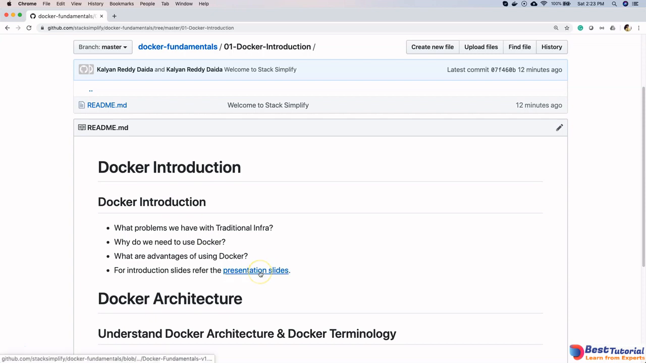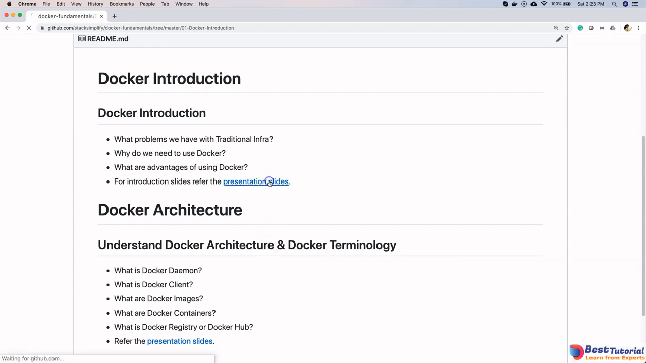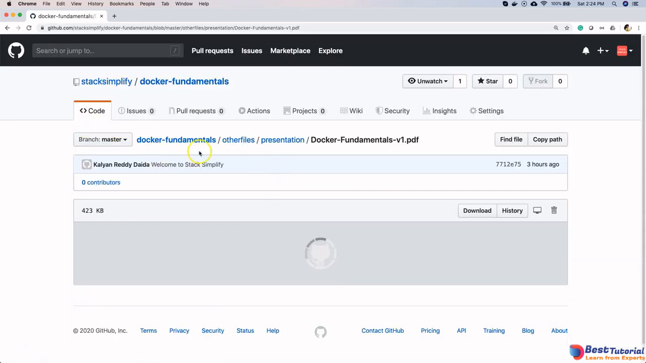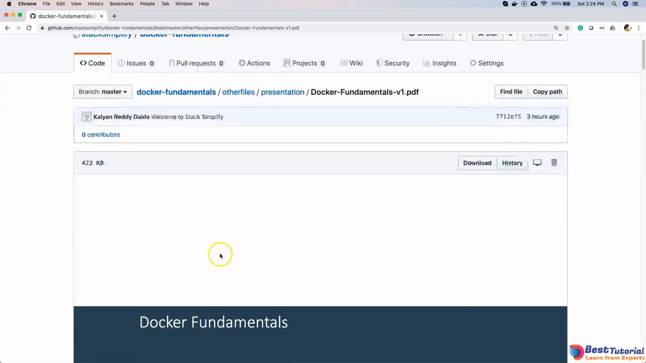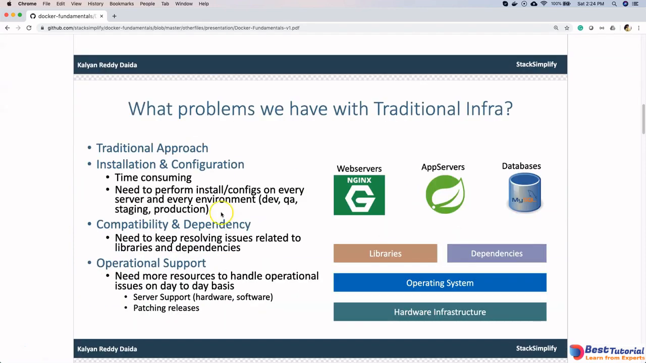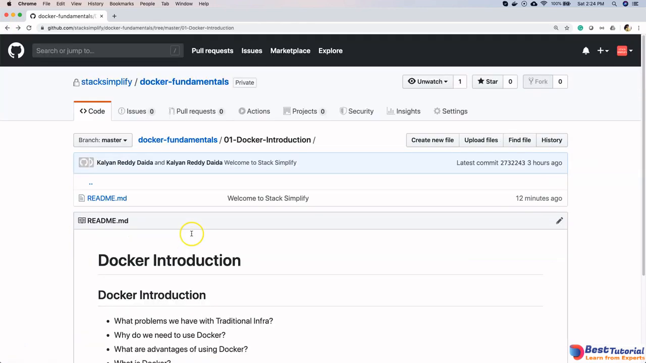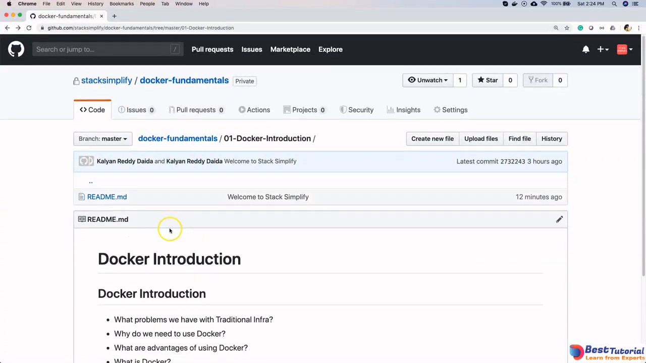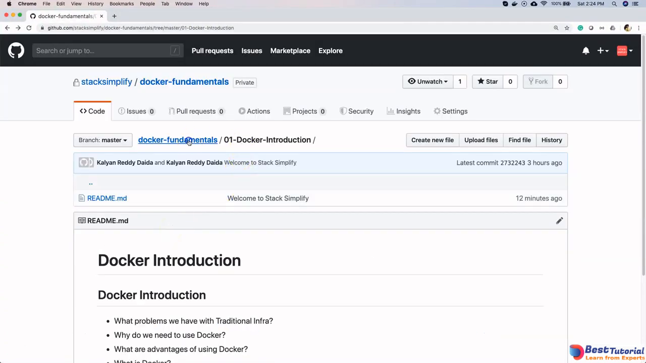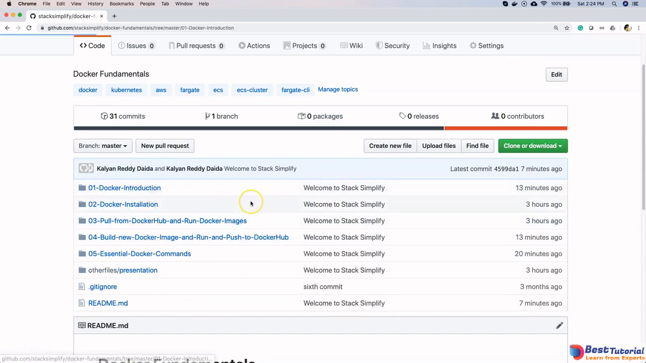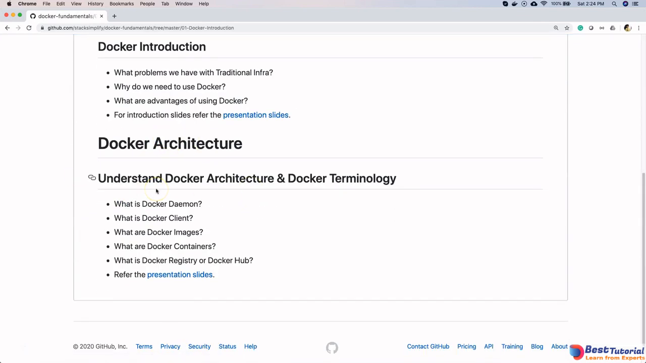For presentation slides, you can click on this link and view them. The slides we are showing in these lectures are also available here for download. Moving on, if we go to the 01 Docker section, we have something called Docker architecture. In addition to the Docker introduction, we are also focusing on Docker architecture, which is a series of terms introduced in Docker that we need to be aware of to understand and play with Docker effectively.